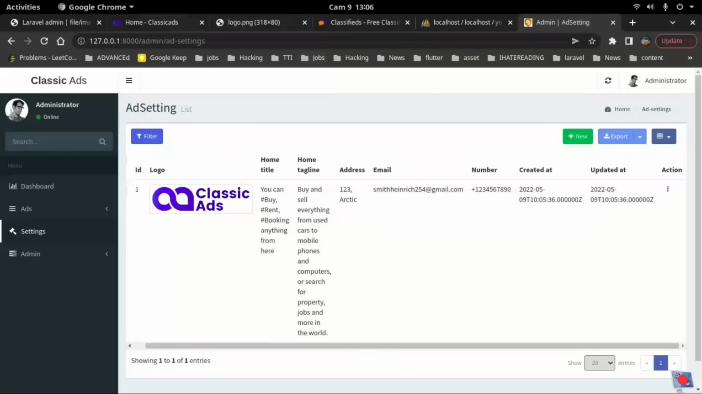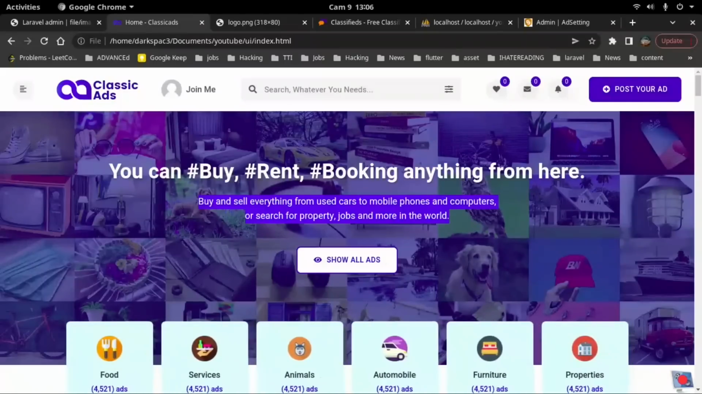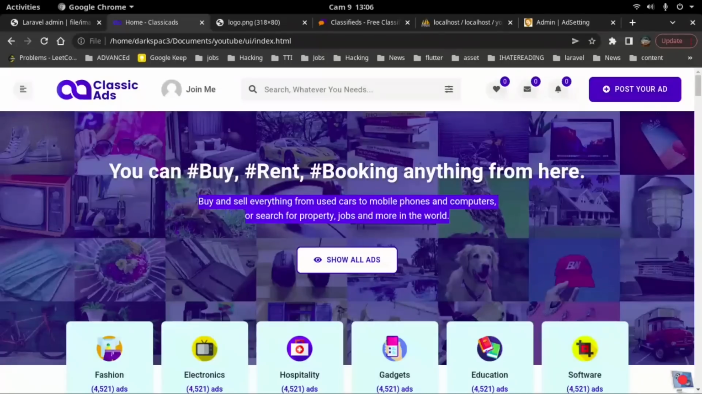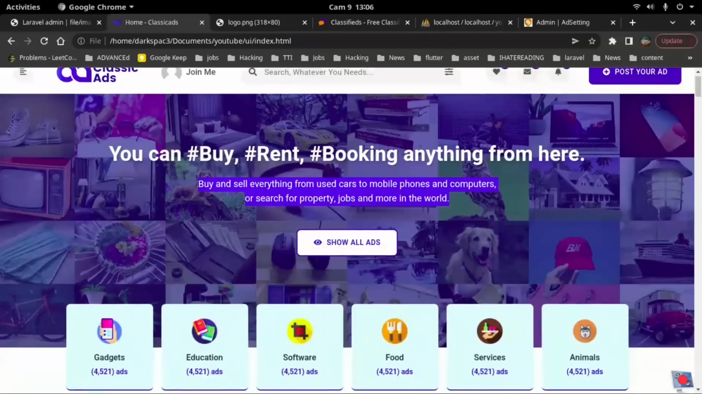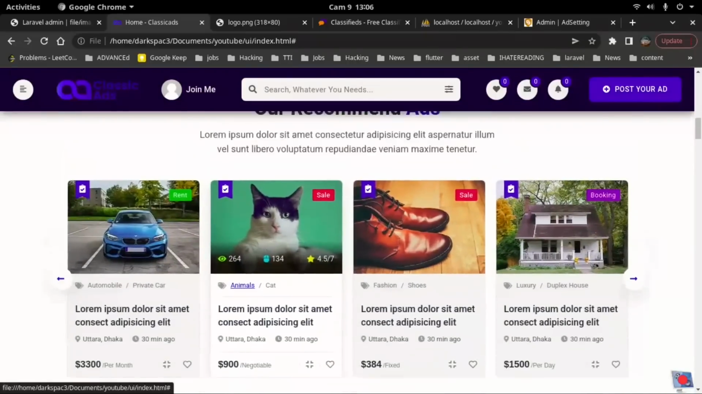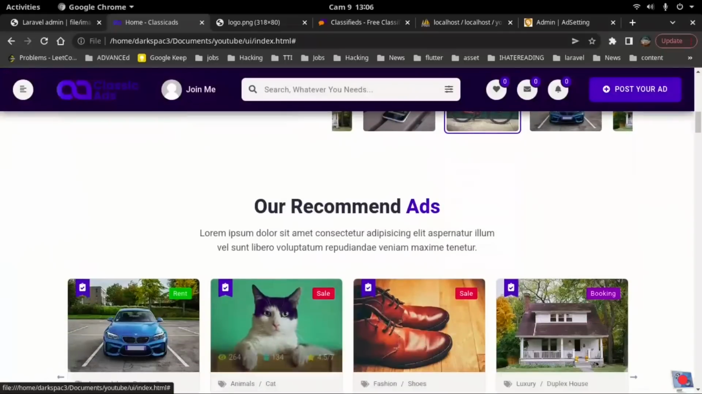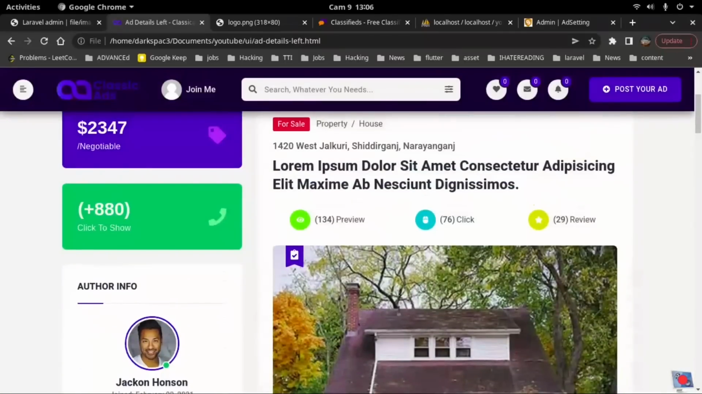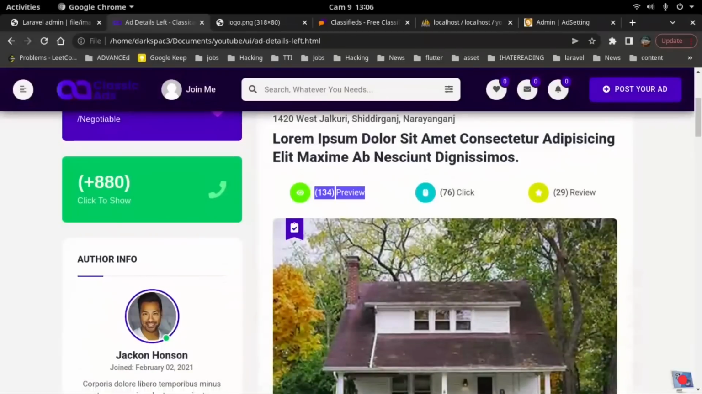What else do we need? I just remembered something. We need something like the settings, the ratings, so to speak, because for example in this particular ad it has, we also need the views, right? So let me click this particular ad and see what happens. So I need the previews and I need the reviews.